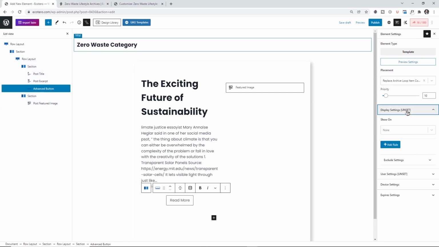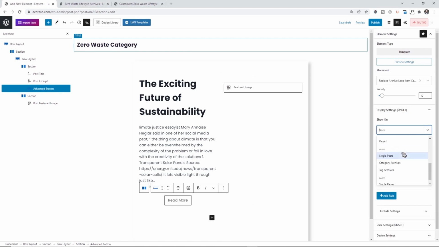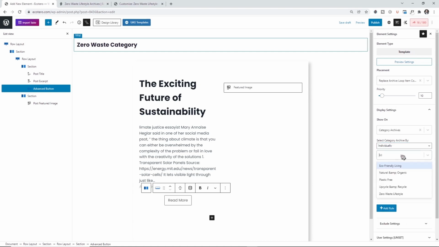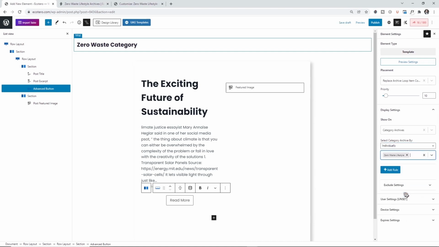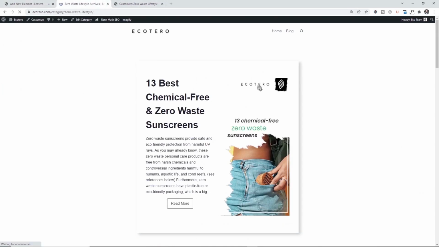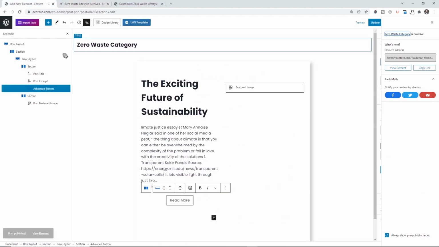And then next, under the display settings, let's select category archives. And then we want to select individually so that we can apply this template to the zero waste lifestyle category page. Let's publish this, and now let's take a look at how this looks. And as you can see, this is the template that we have basically created.